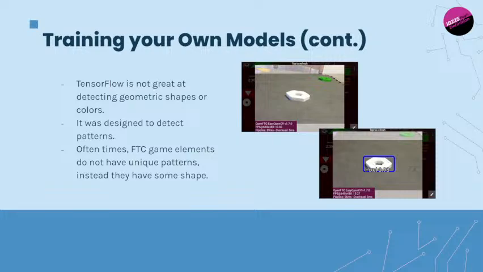A note about TensorFlow. It is normally used for detecting patterns. When you're working with geometric objects or pixels, which may look like blobs at some angles, TensorFlow may not be the most accurate because it's not great for detecting geometric shapes or colors. Most of the time, FTC game elements are going to be like these pixels. They don't have a pattern, they just have a shape. That's the downside to TensorFlow, because it doesn't detect it all the time. However, as you can see, it's still pretty accurate, and it's used by a lot of teams because it's really useful.